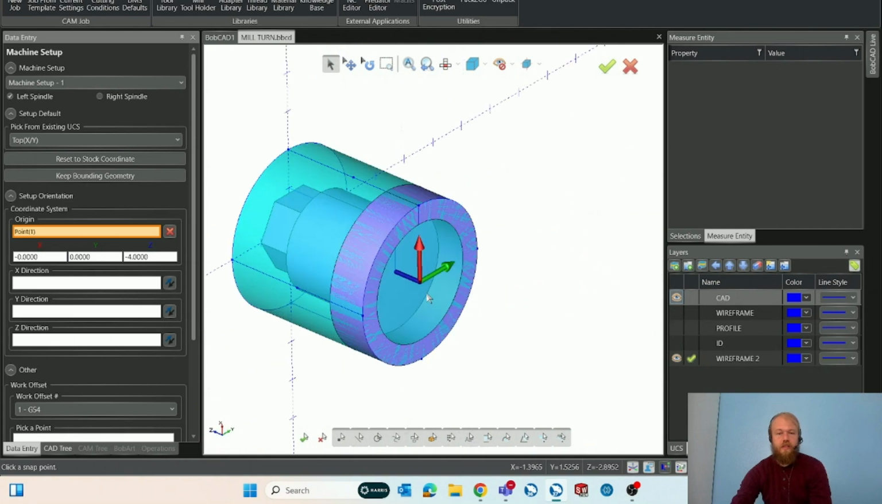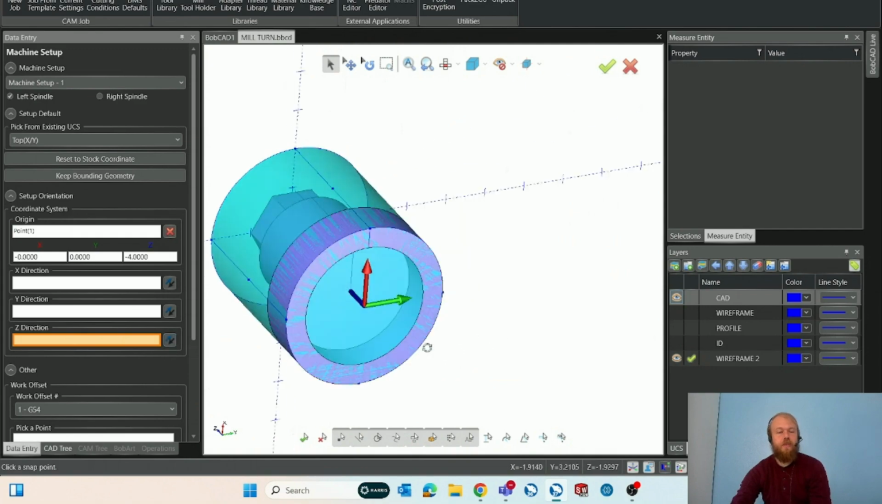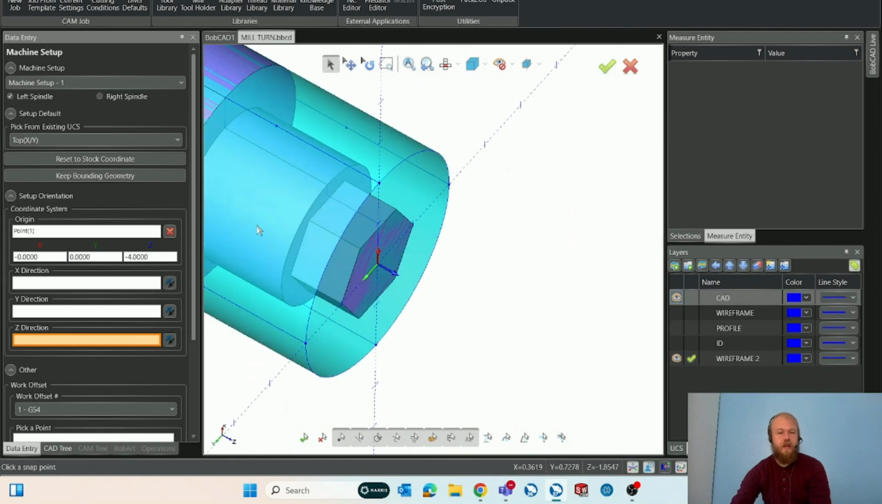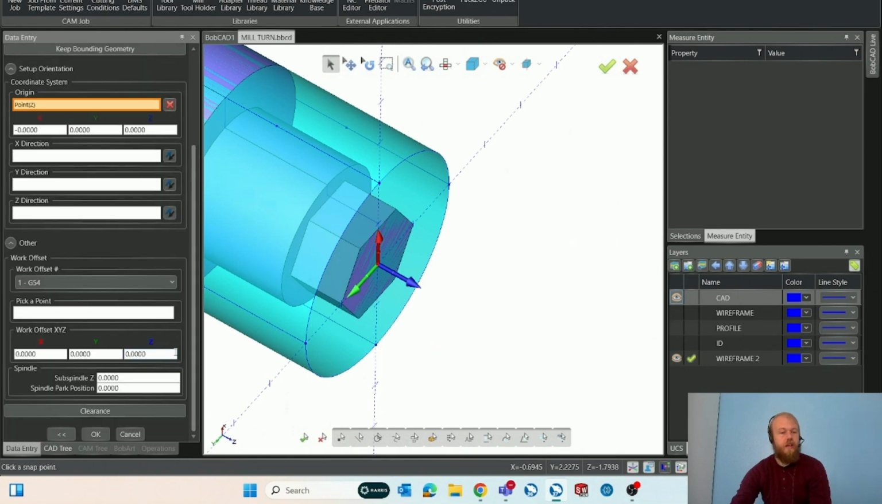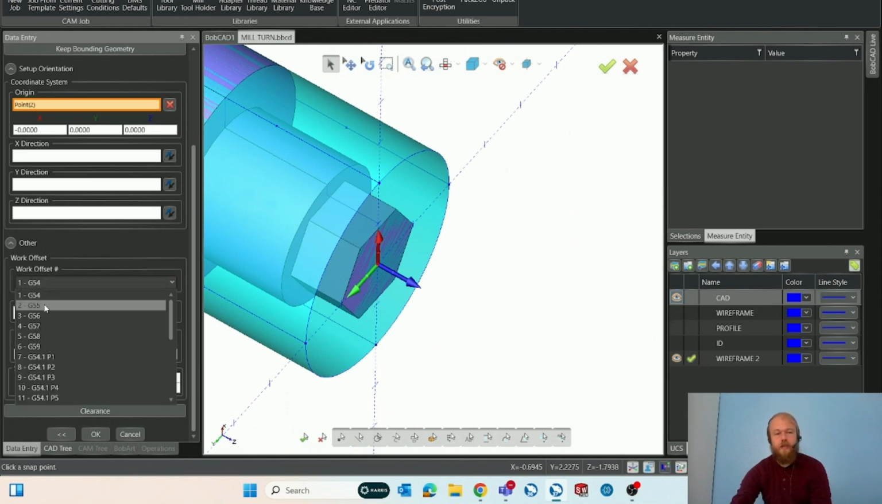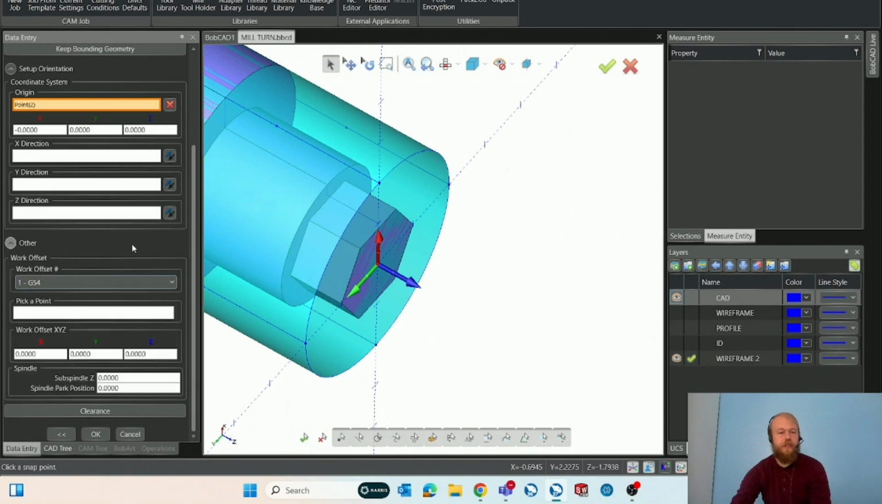And I would need the Z-axis pointed the opposite direction, so I can either select a point or a line in the Z direction from highlighting this box, or I can click on the reverse direction arrows to reverse the direction like that. I'm going to reverse it again so that I can get it right on the front face of my part here for the main spindle. And then I'm going to scroll all the way down, and then I'll get into this as well real quick. We've got our work offset number 1 is G54. We set it to 2 is G55, 3 is G56, and so on.